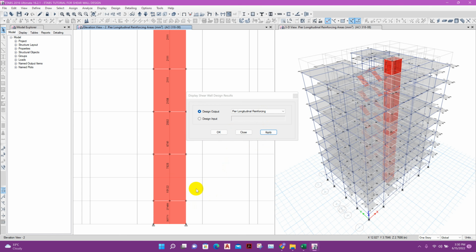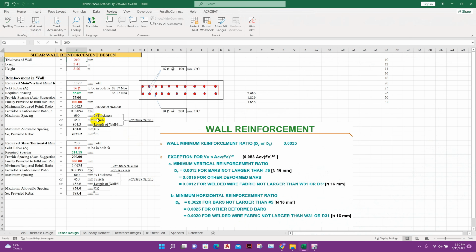Longitudinal reinforcement 15,122. Here we will provide that value, 15,122. As our thickness is now 300, so required spacing is coming 64 millimeter center to center. If we increase the diameter, then it is coming 100 millimeter center to center. We will provide 100 millimeter center to center. This is our main reinforcement design.